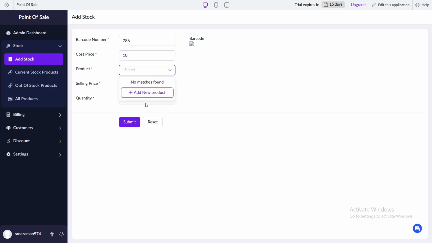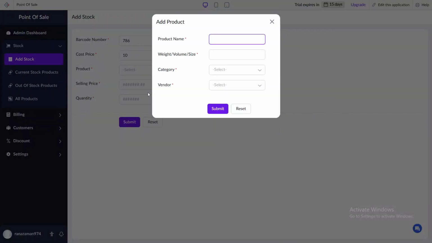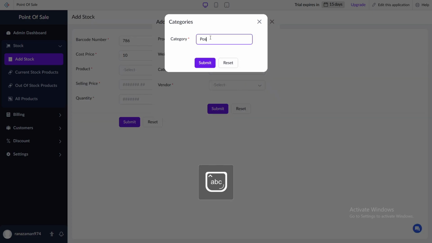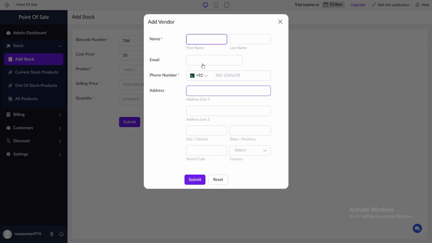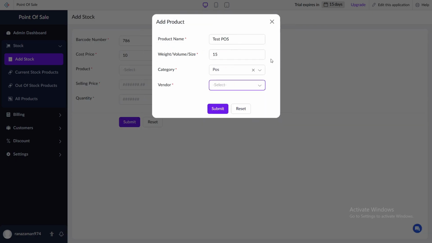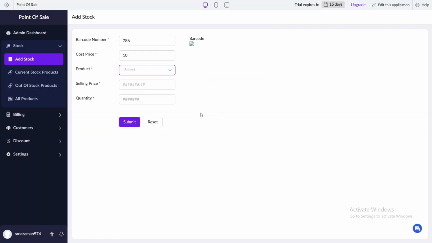If you don't have any product added yet, click on Add Product, and a new window will pop up. In this window, you need to select your product name, product weight, and product category. If you don't have any category, simply click Add Category to create your own. Then you can add your vendor's information. Once you click on that, a form will appear where you have to enter the vendor details. After completing that, you can set your selling price, and finally, you can set the quantity as well.